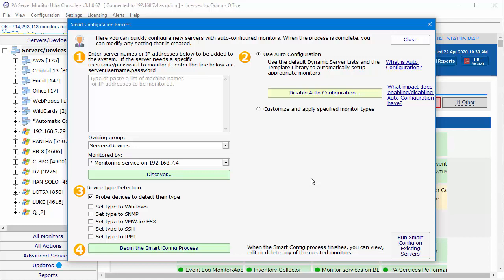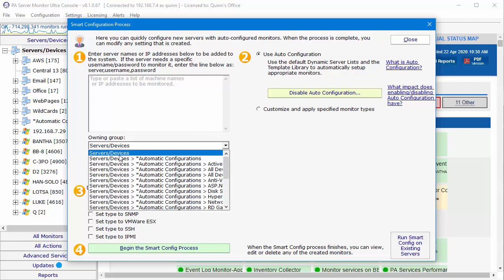As you can see, there's 4 steps in doing this process. First one, of course, is to identify the servers and devices you want to add. Second step is to configure them with the monitors that you would like to have. And then the third and fourth are easy steps. They're to detect the type of device that it is, and then of course to begin the smart config by adding those servers.